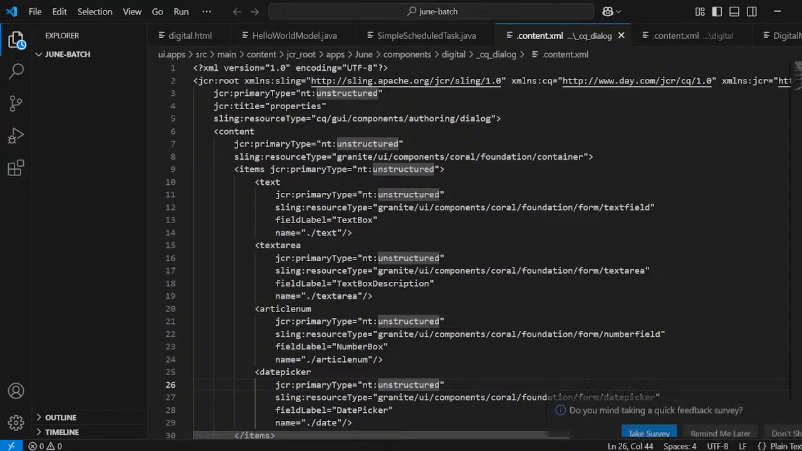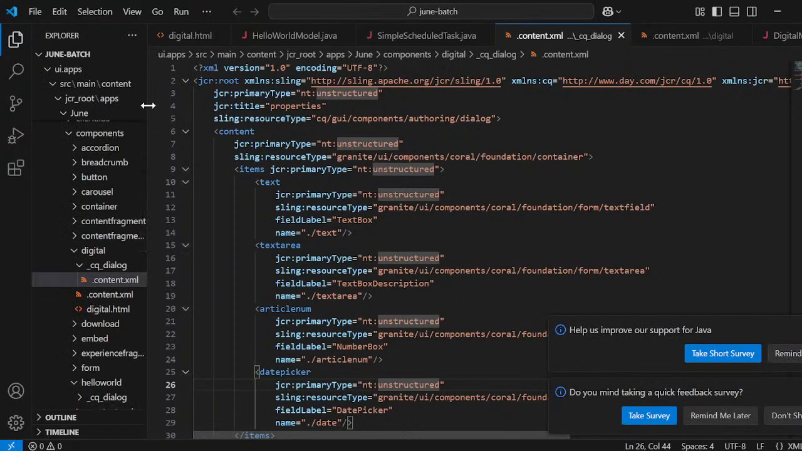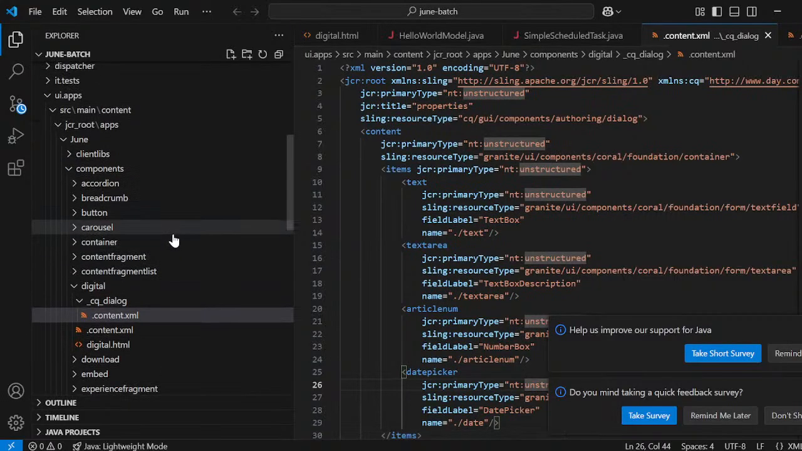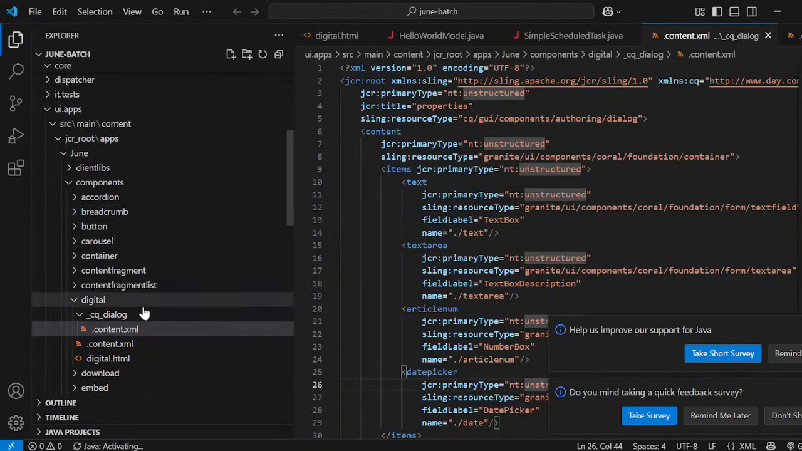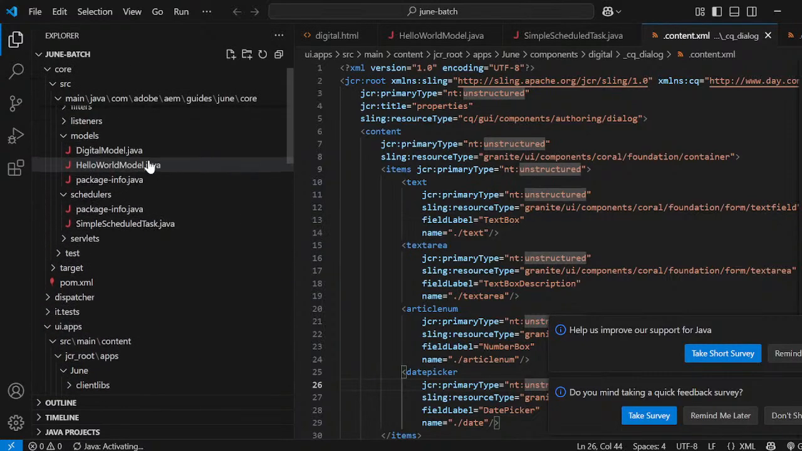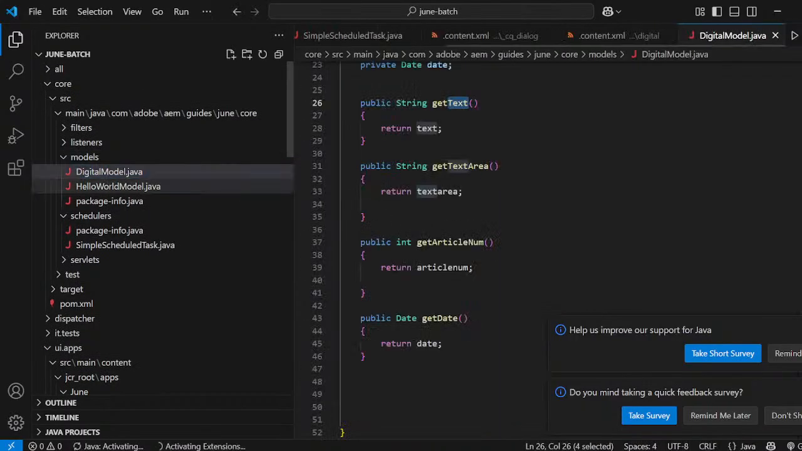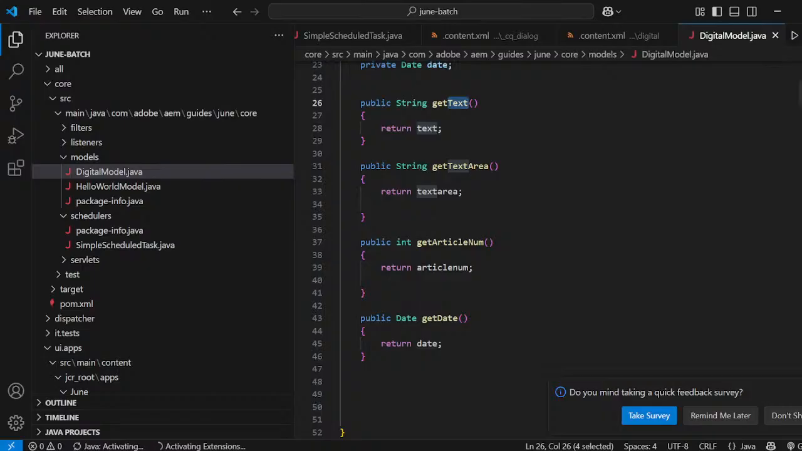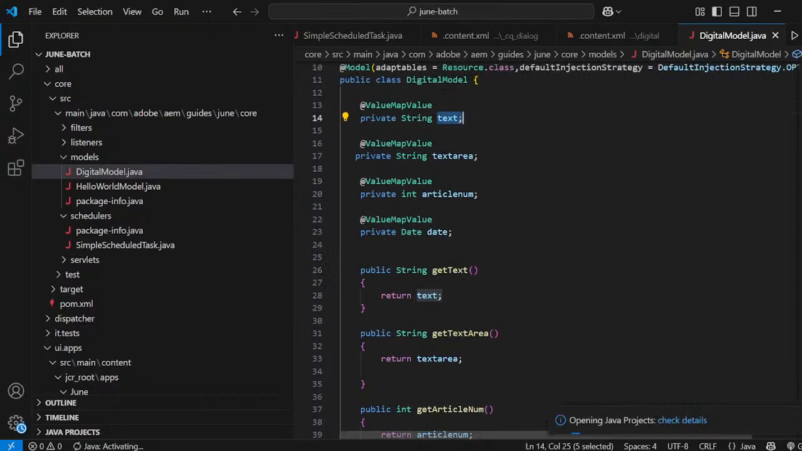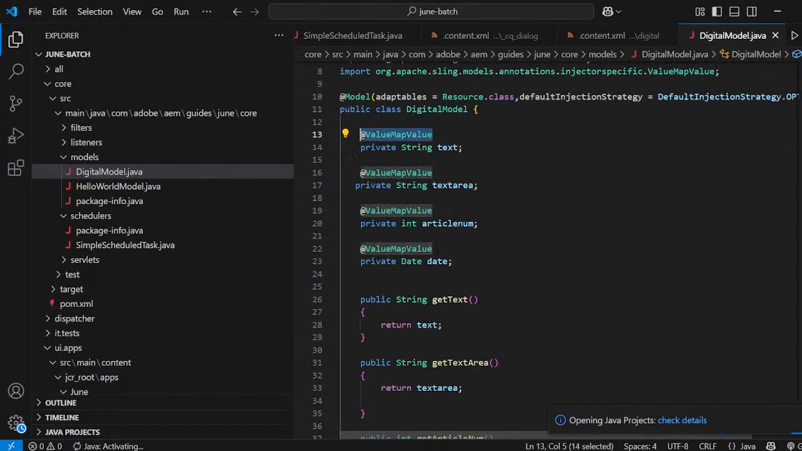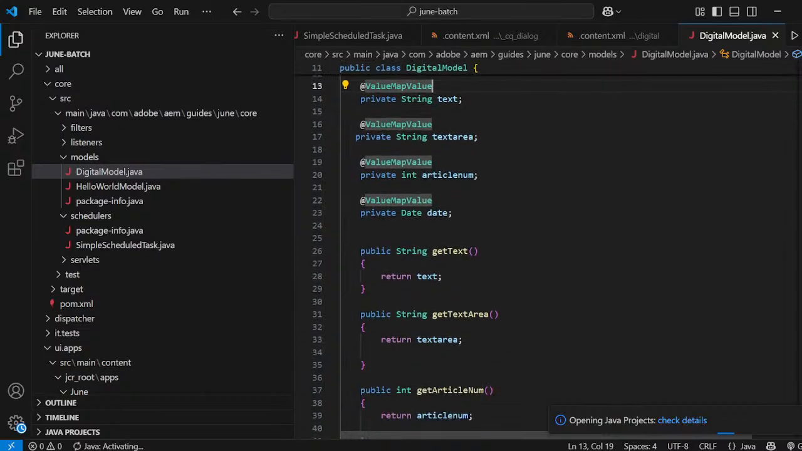I would go to my, yeah, this is the backend Java program which we wrote in the last session. June batch, go to the core module and digital model. So this is scenario number one. What I did actually, there are three variables I took, and I injected those variables from there to here by using value map value, and I am getting those values by using getter methods.